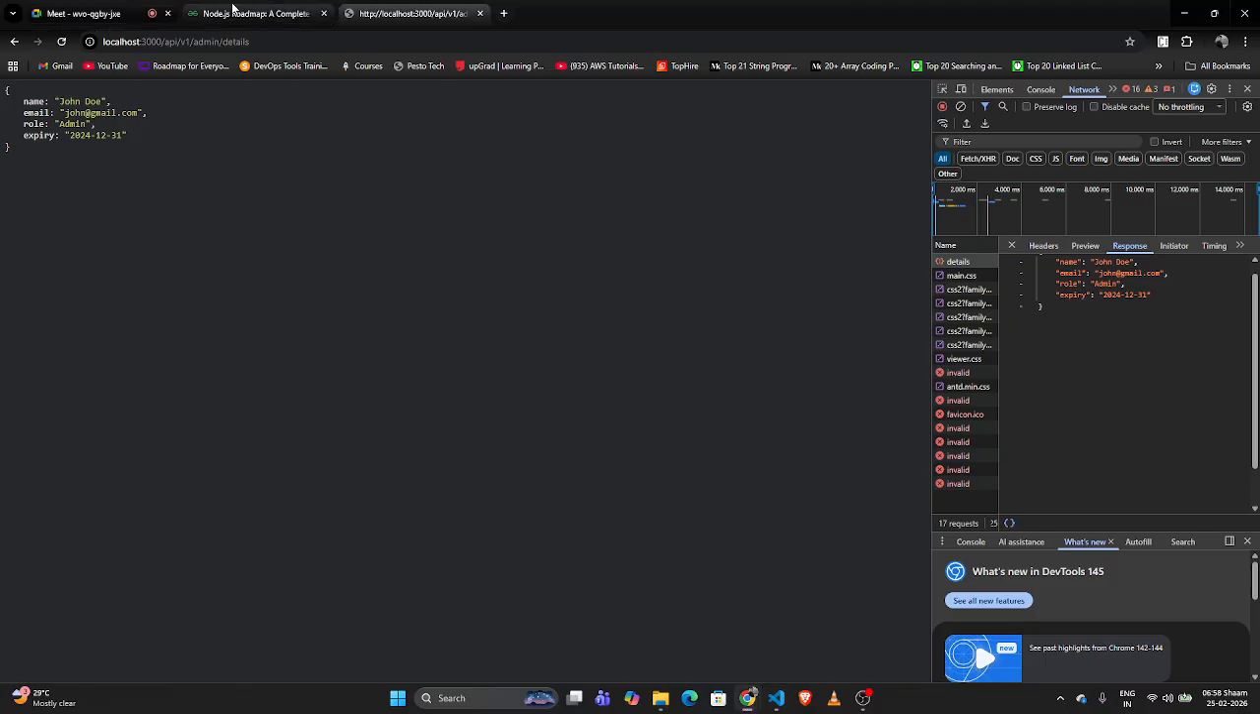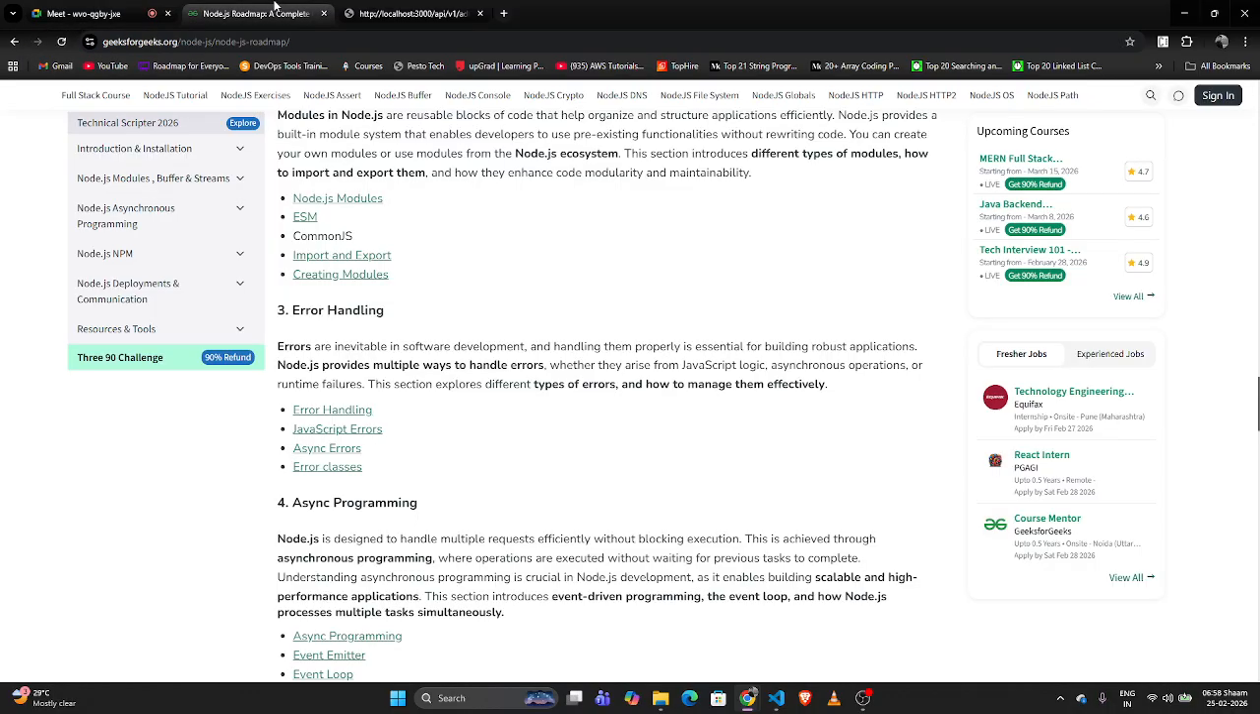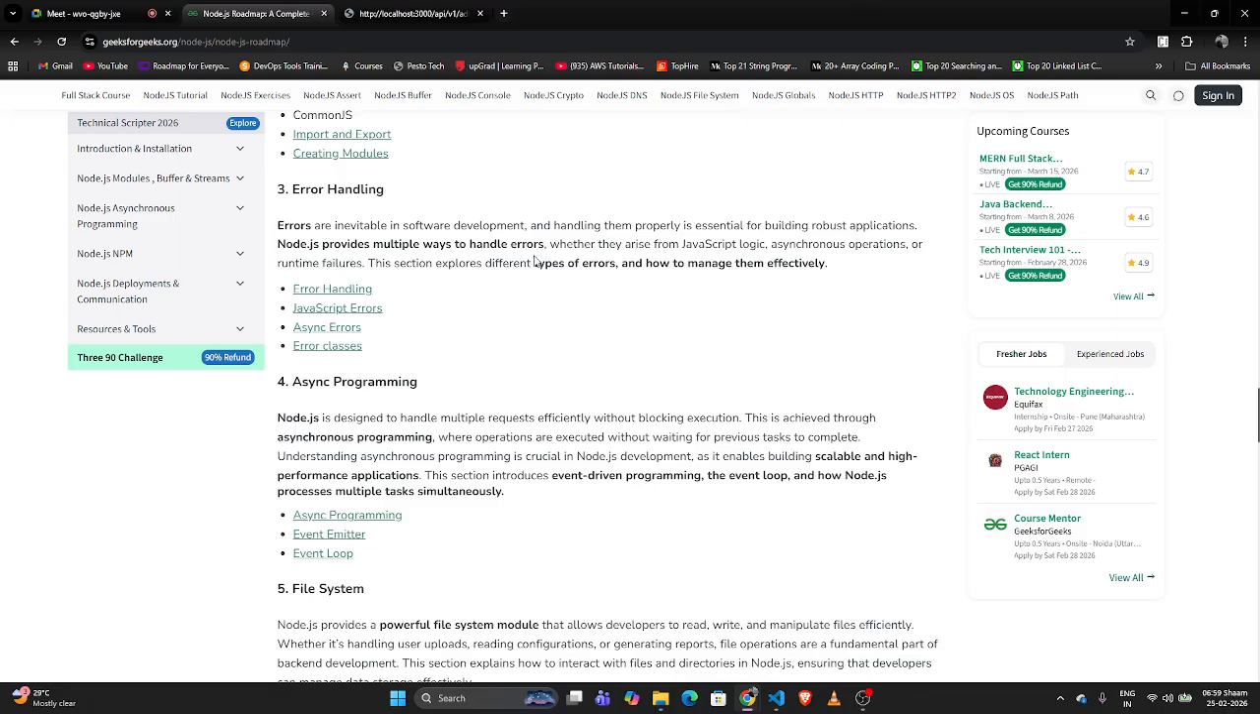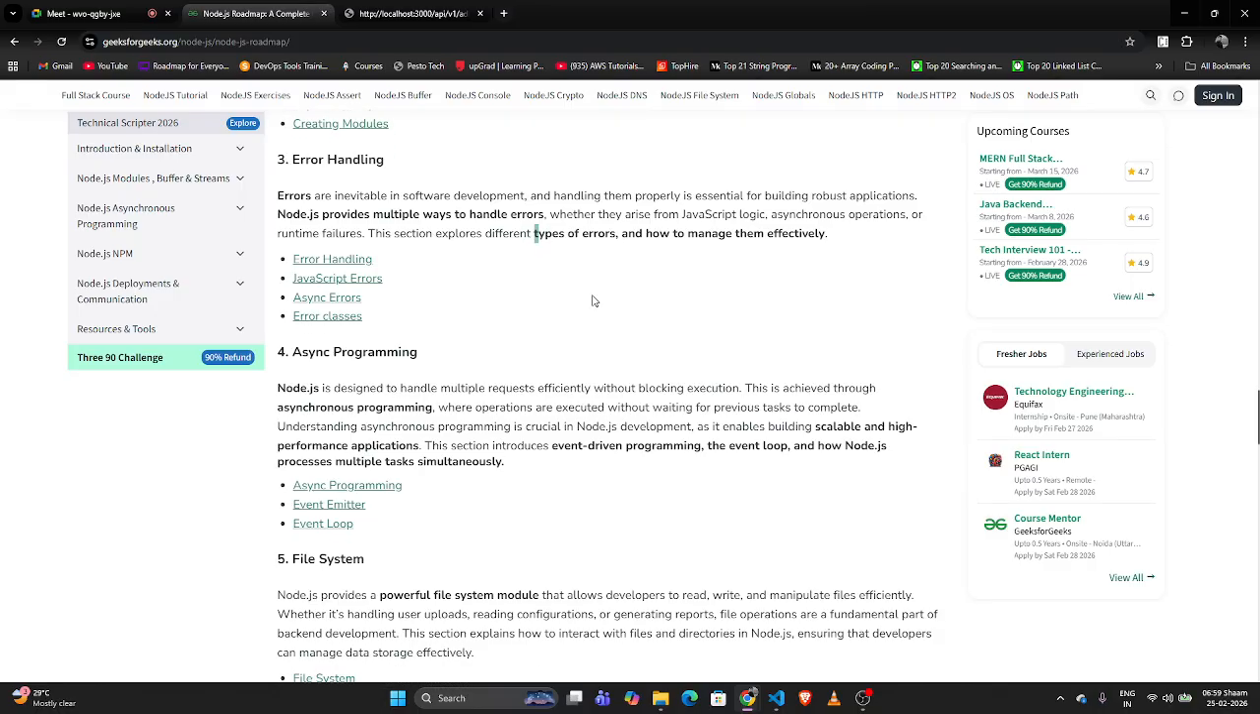So that is called middleware, meaning the possibility of changing anything between the request and response. So we can make error middleware, authentication middleware, and many other middleware.